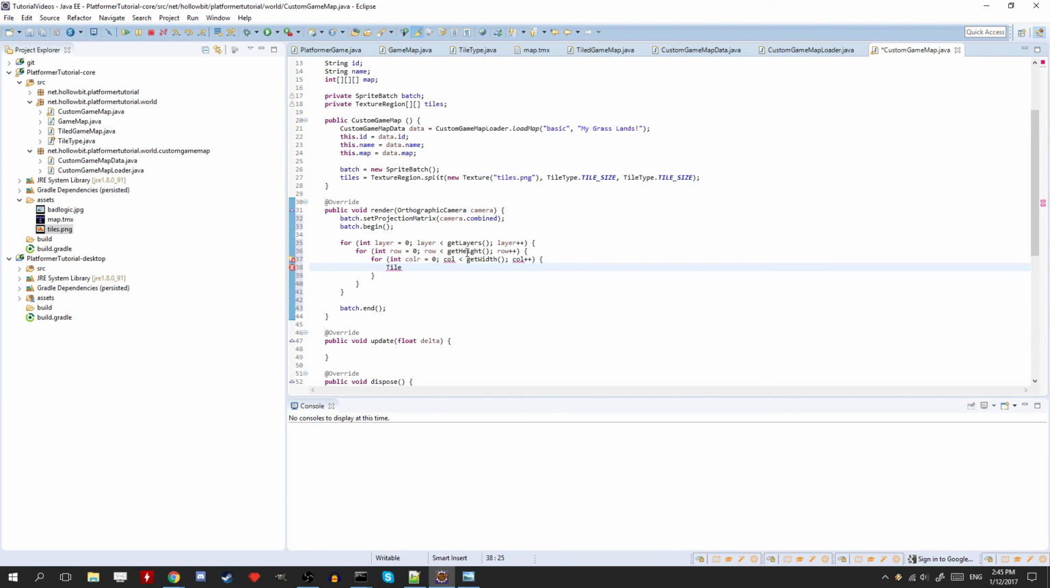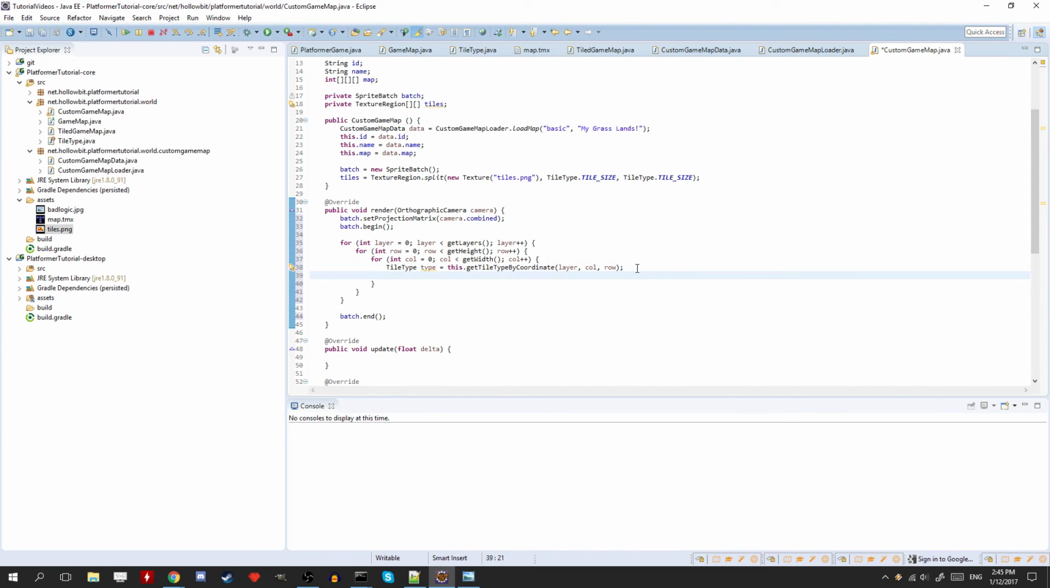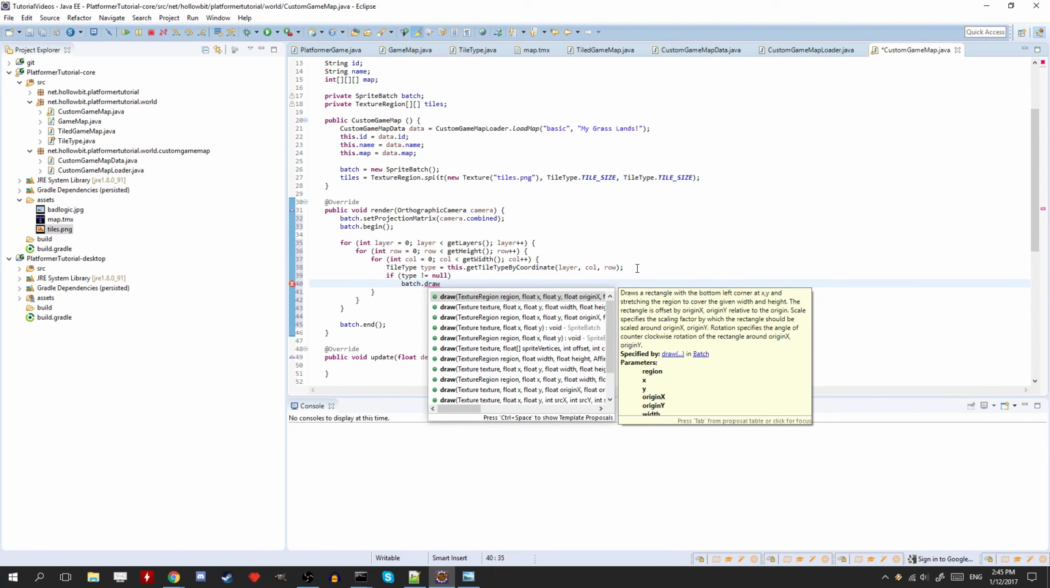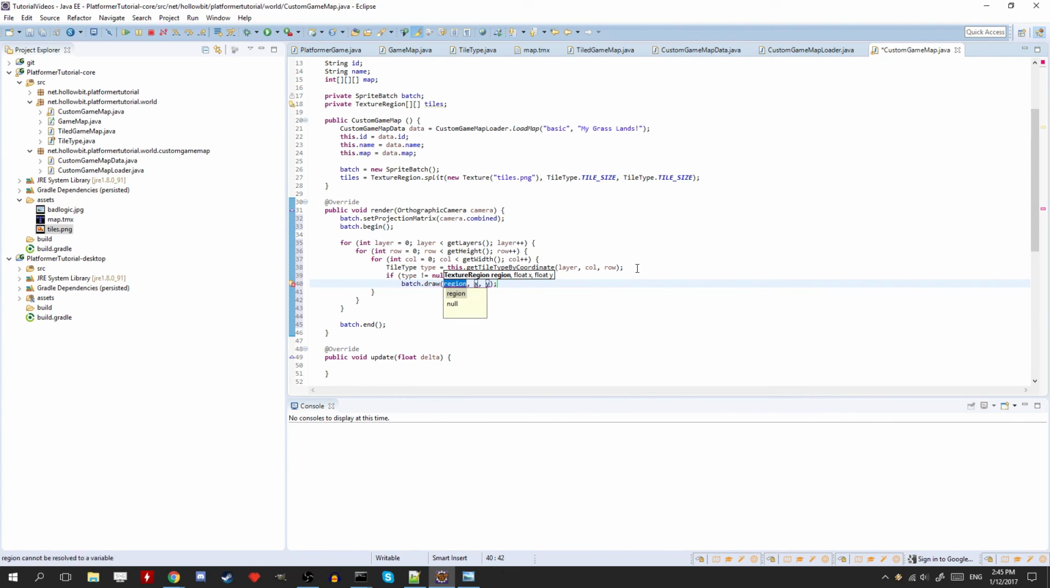Alright, and then now we need to get the tile type at that location so we can render it. So tile type is equal to this dot. Okay, so now we have that implemented, so we can get the tile at the location here. Okay, but it doesn't necessarily mean there's a tile at that location, so we need to check if it's a null. So if it's not equal to null, we can draw it. So batch dot draw, and we're going to need the texture region one here. This one's good enough.